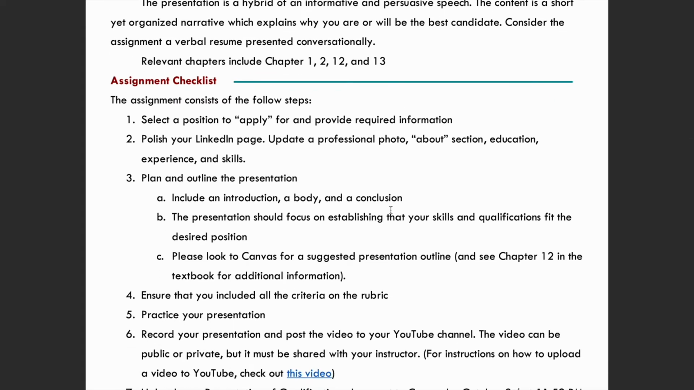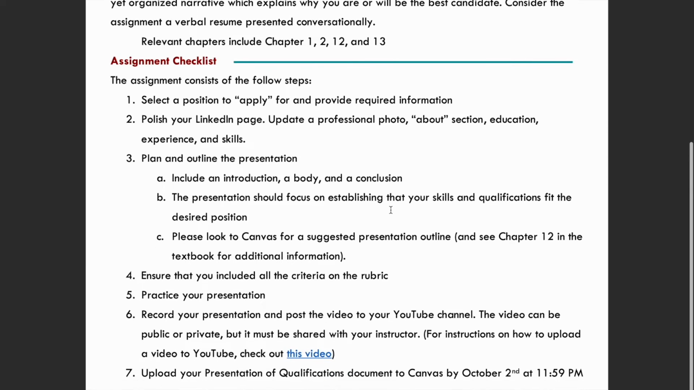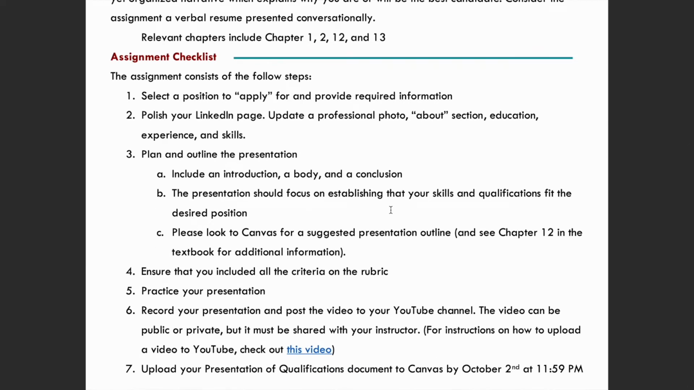Then what you're going to want to do is plan and outline the presentation. So you'll include an introduction, a body, and a conclusion. And it's just focused on, like we said, establishing your skills and qualifications. The main thing is to focus on not necessarily a formal speech structure, but getting used to the idea that you are creating an organized presentation of yourself. Let's say you run into somebody and you want to introduce yourself within a minute or 2 minutes. Practicing routines like this one can really help you prepare for real life situations. For example, maybe going to a career fair.